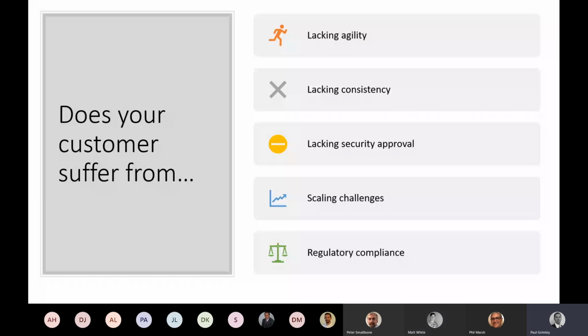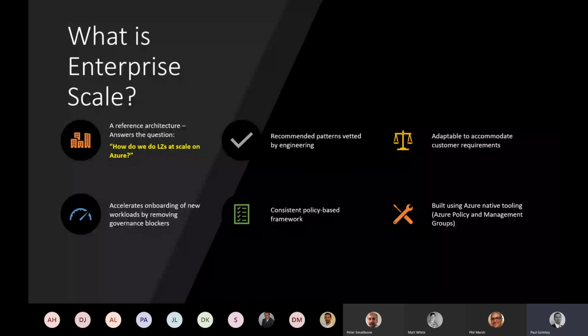So I want these in the back of your mind, thinking, okay, if any of these apply to you, then I think enterprise scale is something that you should be listening and learning about, because there's some really good stuff that we're going to talk about tonight. So I'm going to hand over to Matt to run through the next slide.